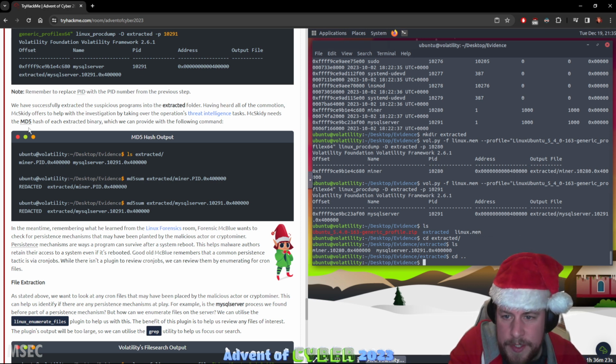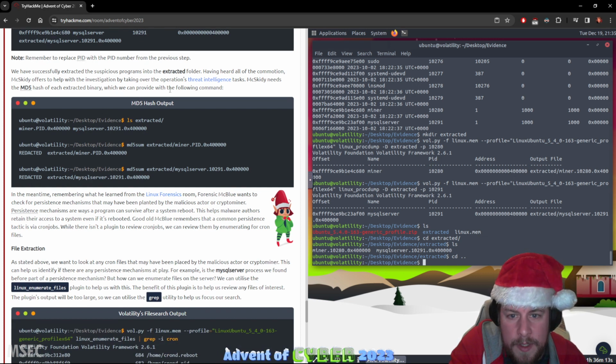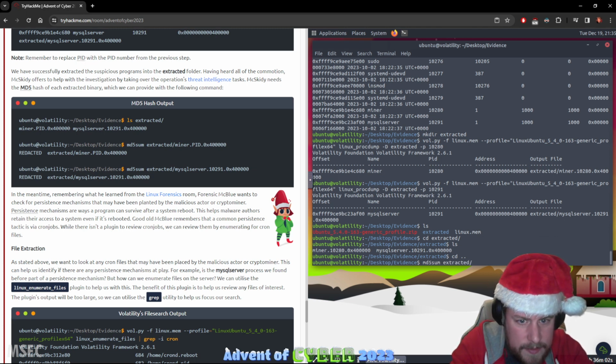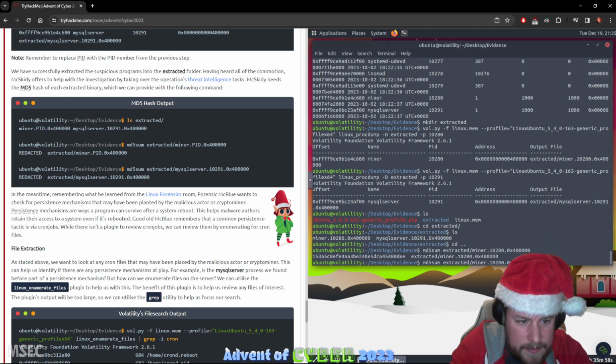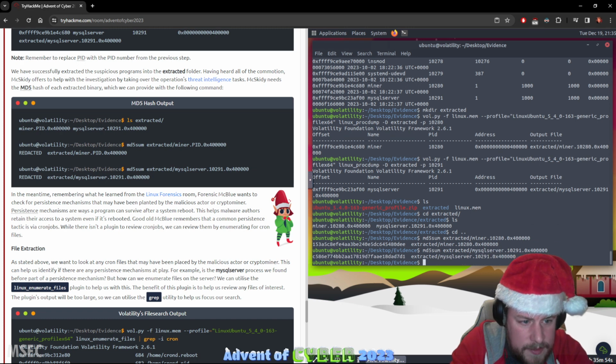Having heard all the commotion, McSkiddy offers to help you with the investigation by taking over operations threat intelligence tasks. McSkiddy needs the MD5 hash of every extracted binary, and we can provide that with the following. So we need md5sum extracted miner, grab that, and we also need MySQL.